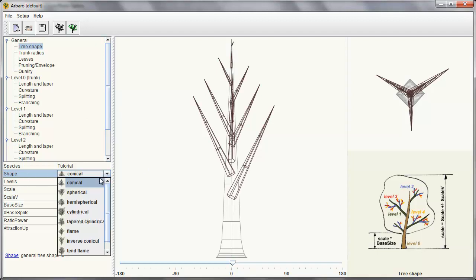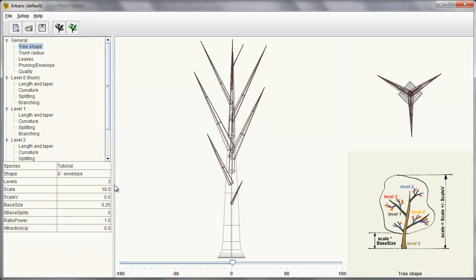As for shape, there are all these default shapes, but I'm actually going to show you how to create your own shape. So just hit envelope, and you'll then be able to change your tree shape. As for levels, we're going to actually use 4 levels. So the first level is the trunk, then there's 3 branch levels, and the leaves will always be located on the outermost level. So in this case, the leaves will be located on the 4th level. I just like to use 3 or 4 levels, and then for some trees you have to use less just to get them accurately. Scale is basically how tall the tree is in meters.